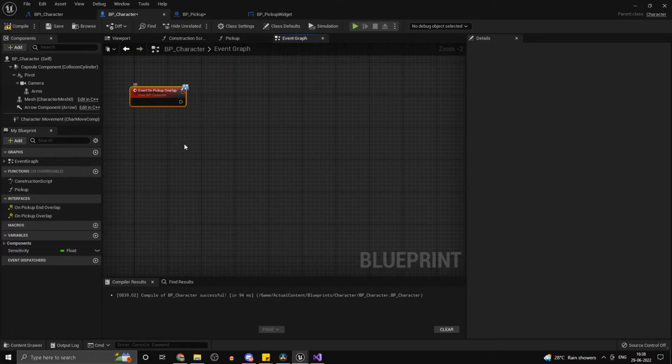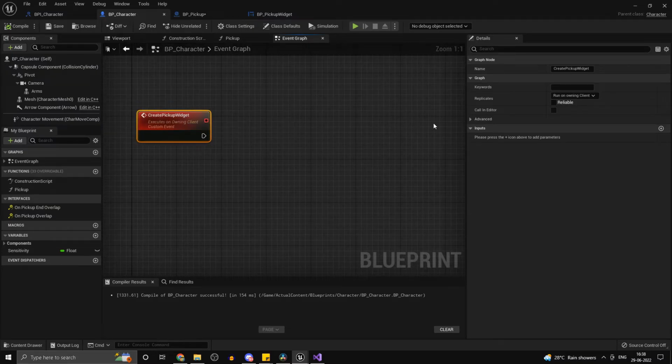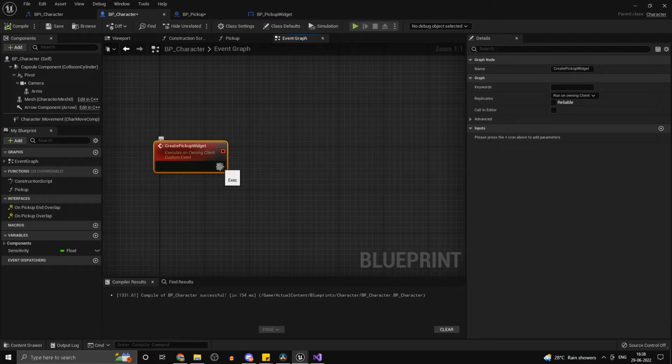So on this event we want to create the widget on the owning client of course, so create a custom event, and we'll call this one create pickup widget, and this one is going to be running on the owning client. You don't need to make it reliable. It's not going to break the game or anything if it misses sometime, so no need to make it reliable.